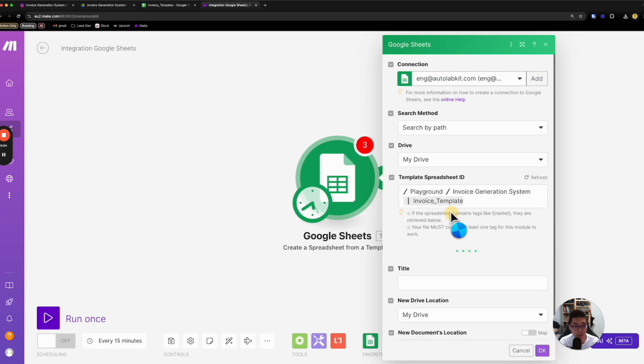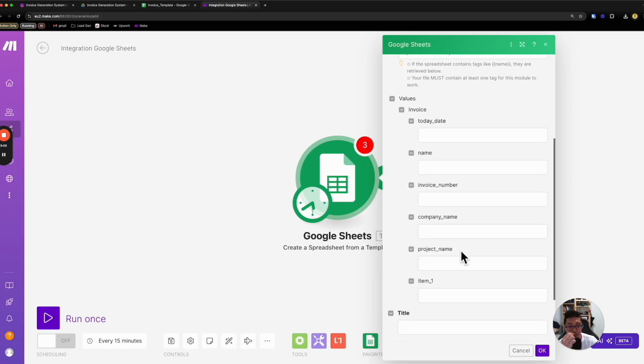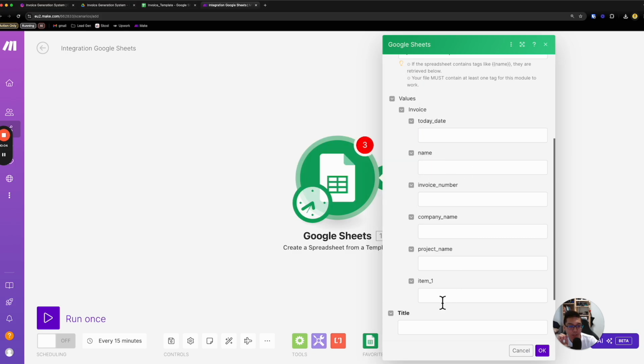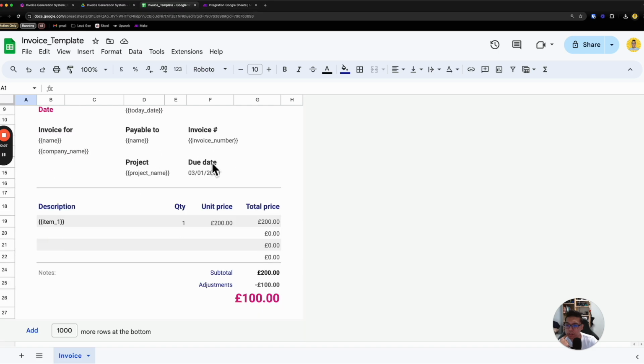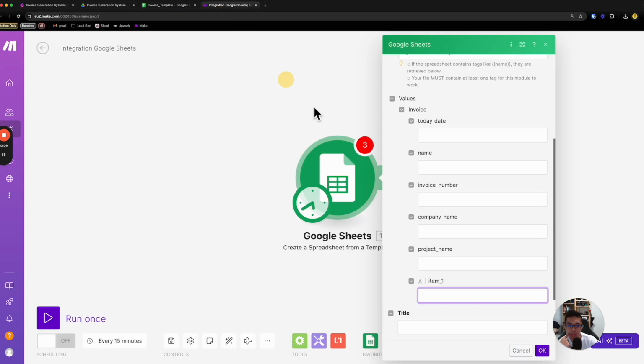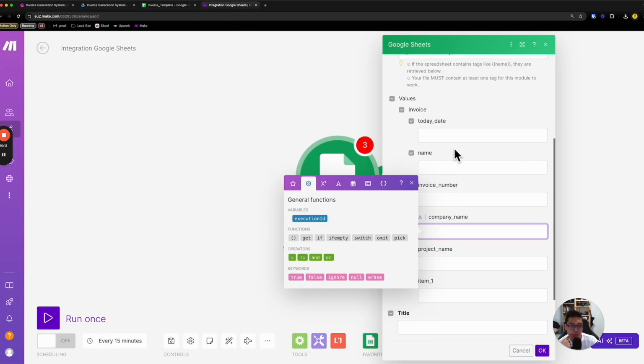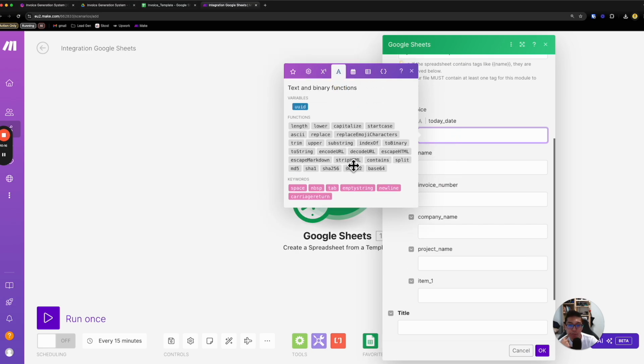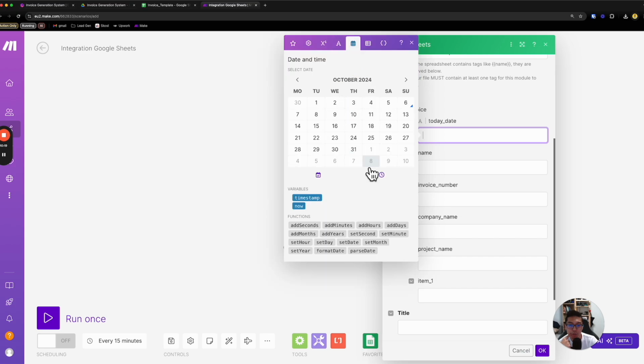Then this is the spreadsheet invoice template. You can see I can read all the things. Okay, so let's say this one, where is item 1? Let me check. Oh, item 1 is this one. So I just need to build the thing. Okay, so let's say today I can just use the today date. Okay, so the now today date, I always don't like to spurt today date.